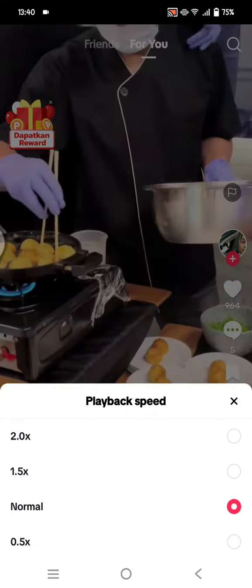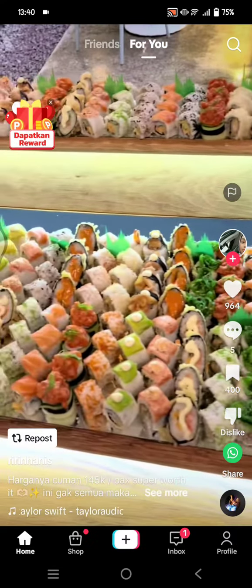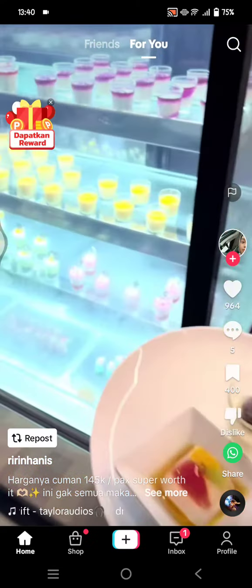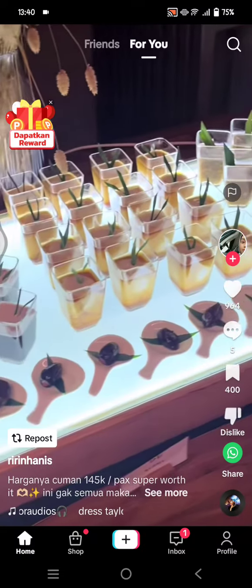So I'm going to use this to make it slower. You can see now the playback speed is slower because I clicked on the 0.5 times.